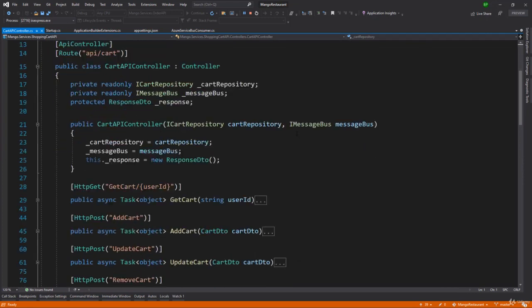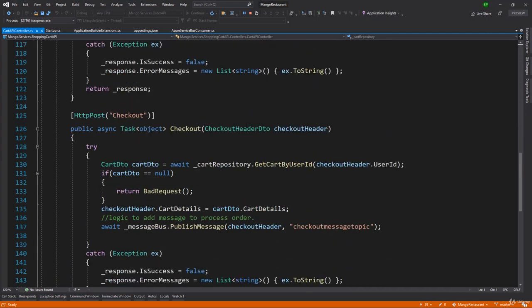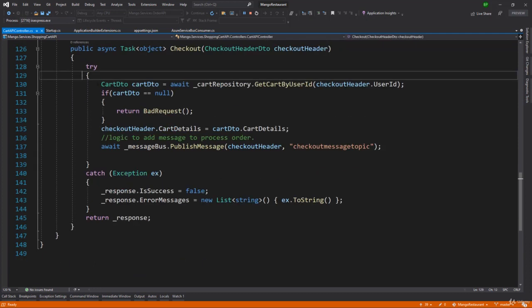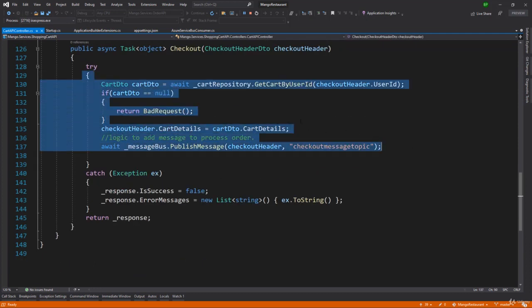We have the cart API controller. When a user hits the checkout button, what we are doing is posting a message to the service bus. But before we do that, let's say we want to make sure that the coupon code they entered is still valid and they are getting the same discount. It is possible that the coupon code was updated and now the discount is less or more, before we push our message for the final order processing.